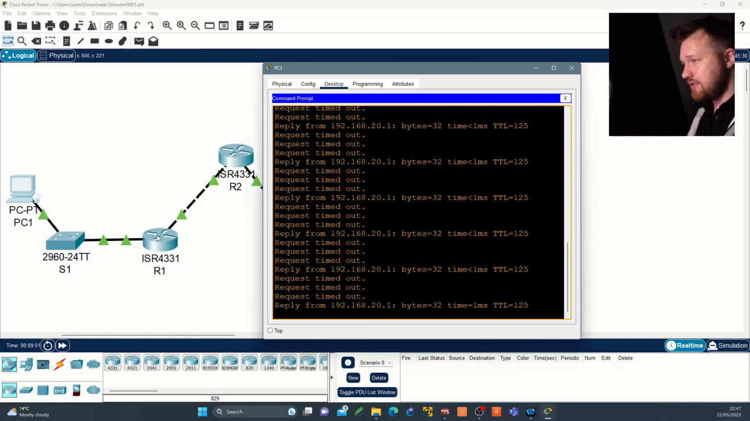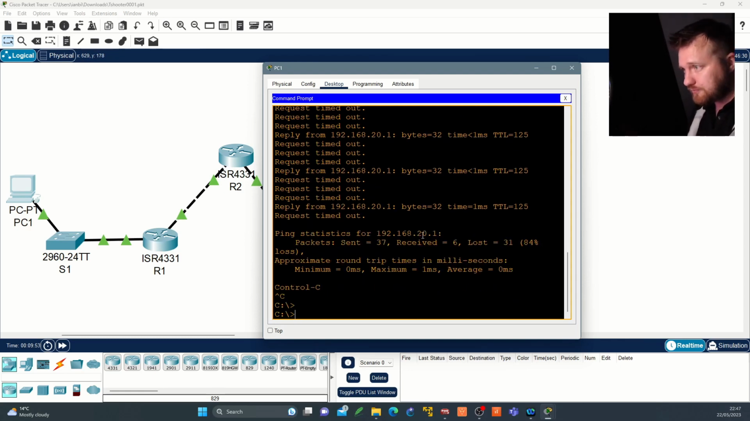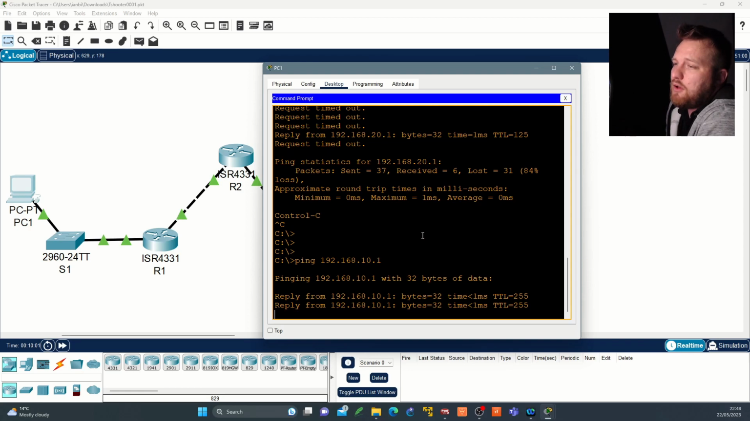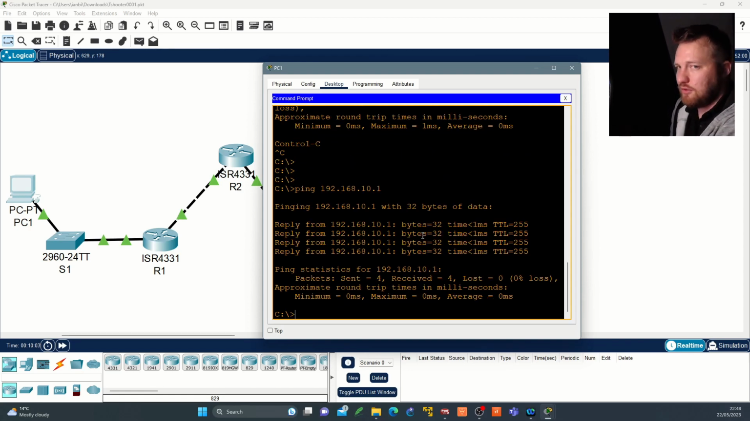So I'm going to cancel this ping with Control and C. I'm now going to do a ping to my default gateway, 192.168.10.1. Now, this ping comes back successful, all 4 round trips. So that doesn't imply any problems between us and our default gateway.